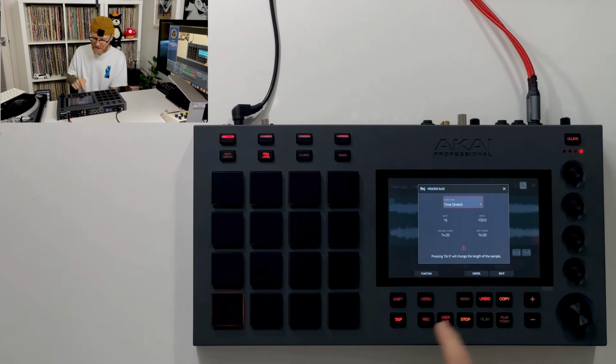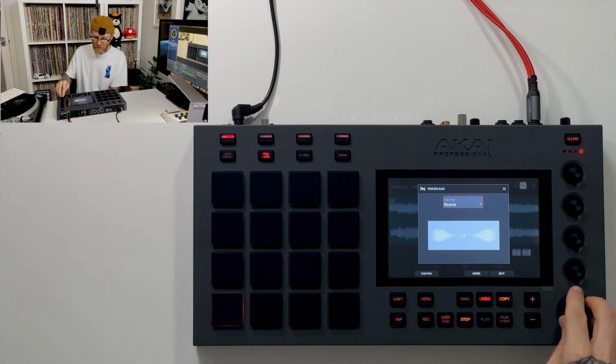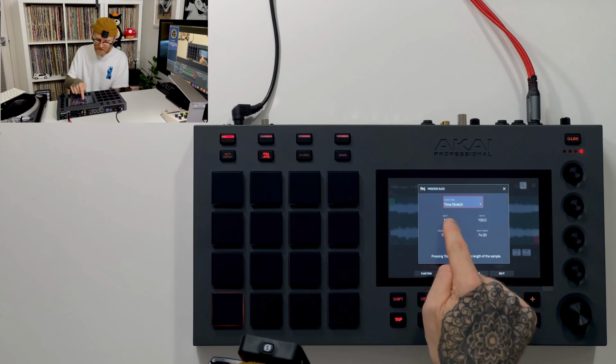Go to the process tab. And here we already have time stretch open. If you don't see this, of course, you might be at discard. You can scroll through and it is located just after pitch shifting. You have time stretching. The first thing here, you'll notice you have your beats.